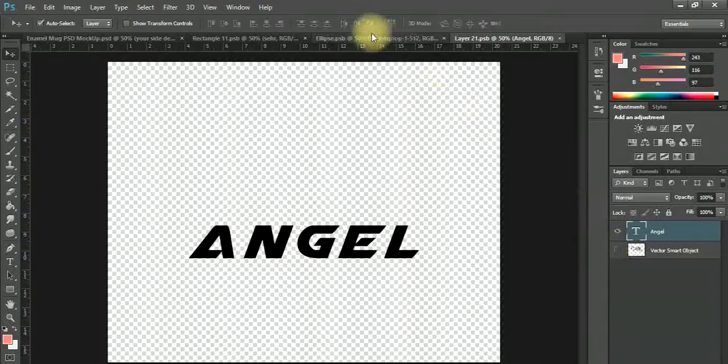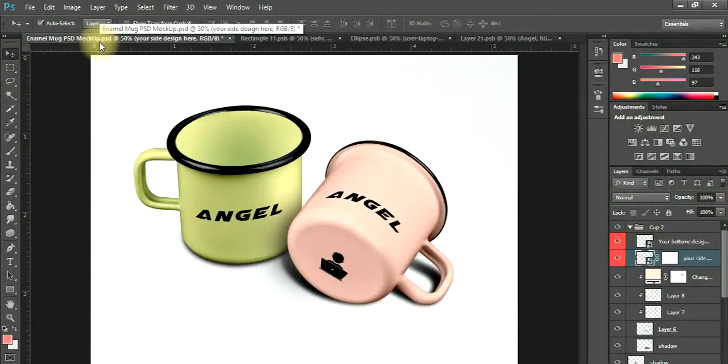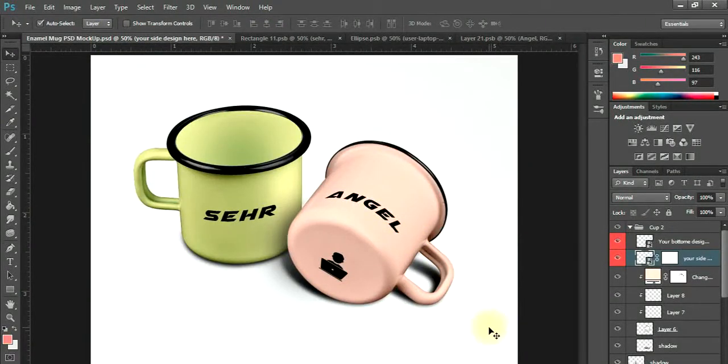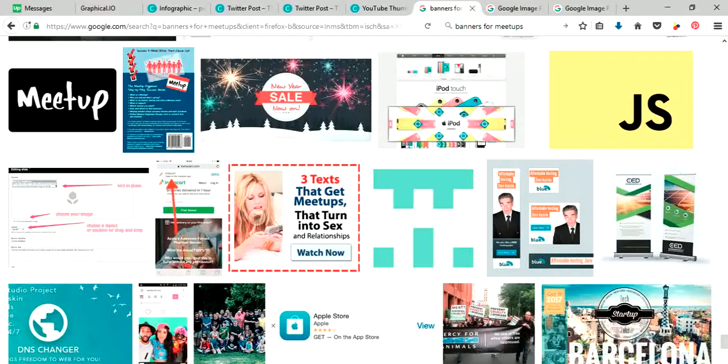Remove this one, press enter, and why is this one not saved? We didn't save it yet. Yeah, now here you can see you don't need to make the changes, you just need to place the file, and that's all.